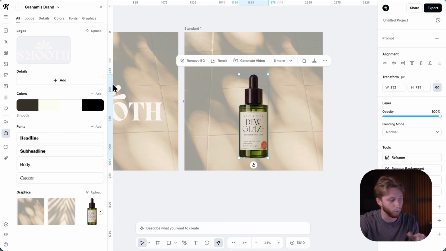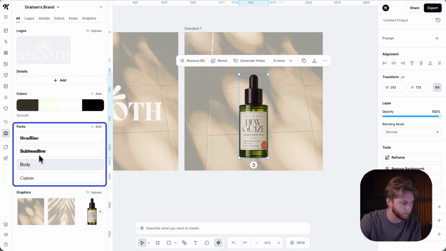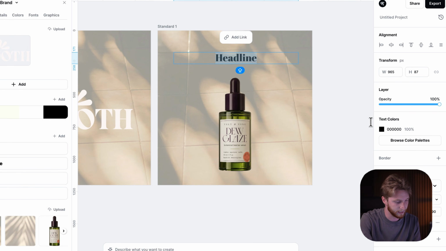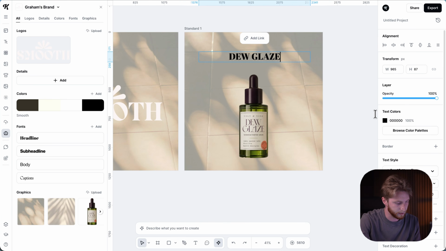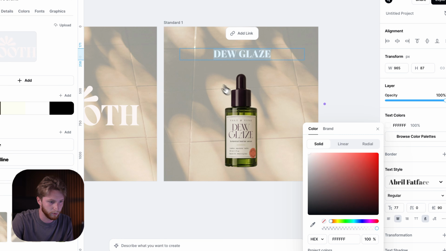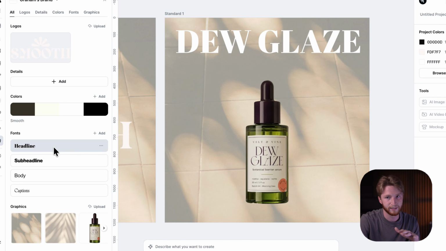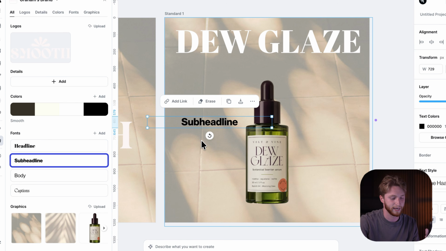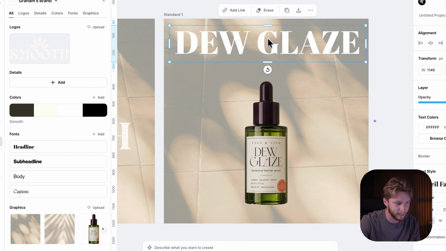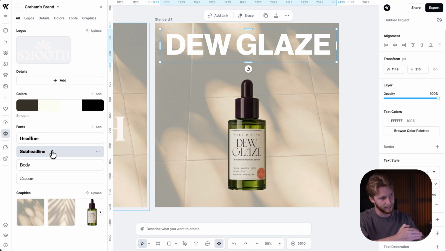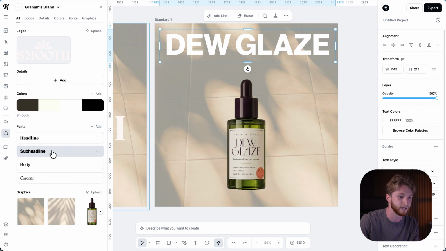In a similar way, I can click on any one of my fonts here and it'll add it to my canvas as well. So I could say do glaze because it looks like that's what the name of our product is. Size that up. If I don't have any text boxes selected, it'll add a new text to my canvas. If I have a text box selected and I click on one of the fonts in my brand kit, it'll change it to that, which is pretty sick and helpful.